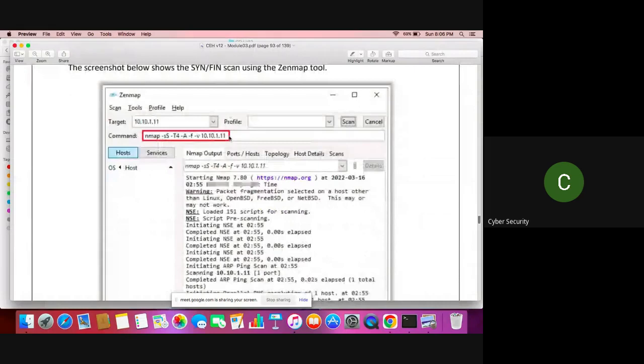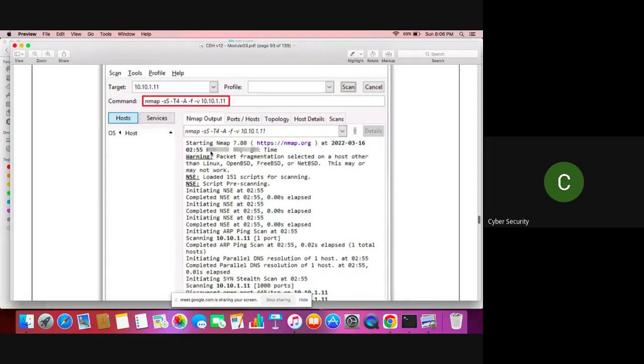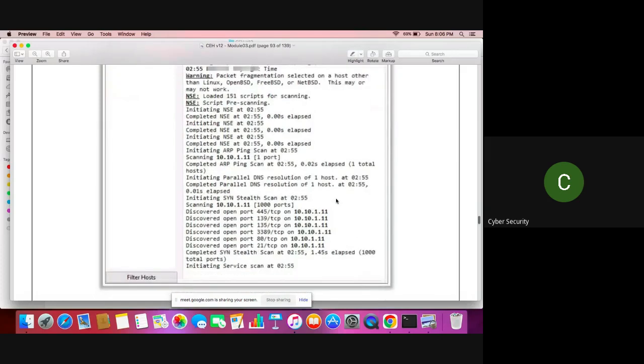So these are the commands you use: -S, -T4, -A, -F, -V. That will fragment the packet. Packet fragmentation is selected on a host other than Linux. This may or may not work.